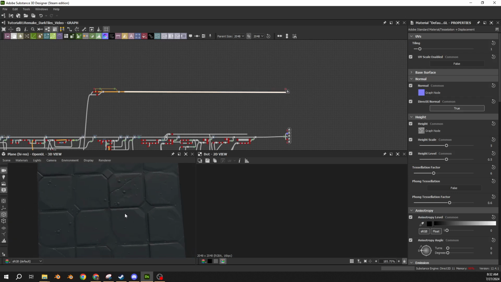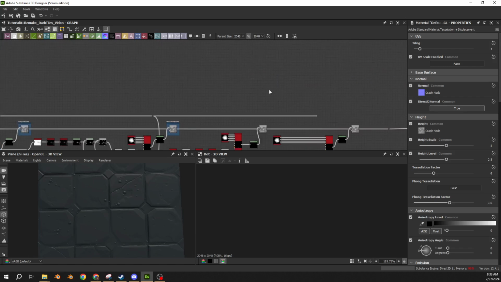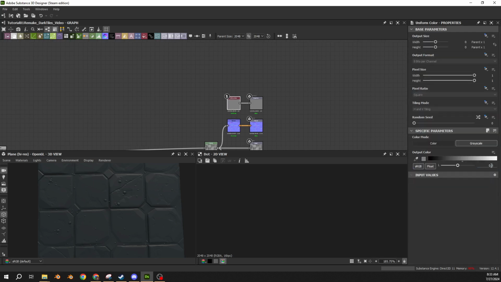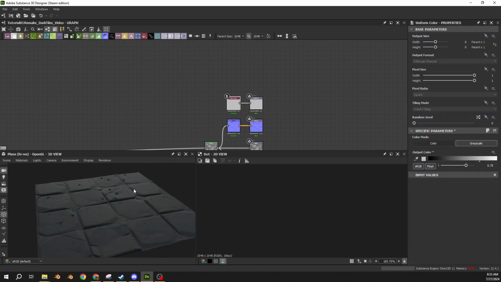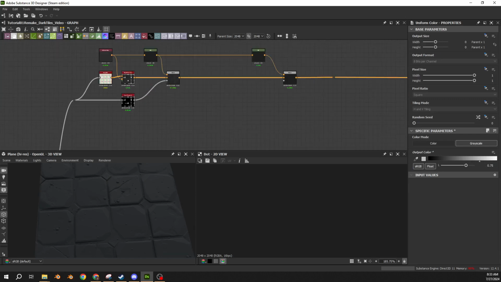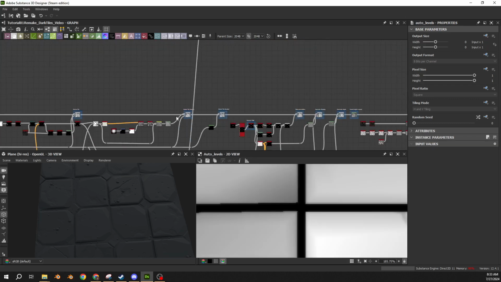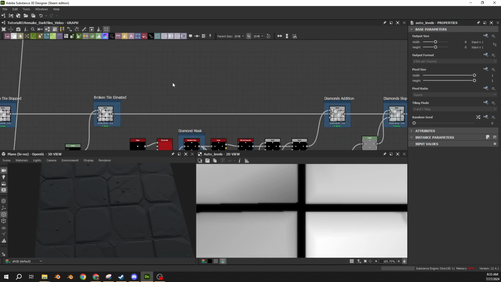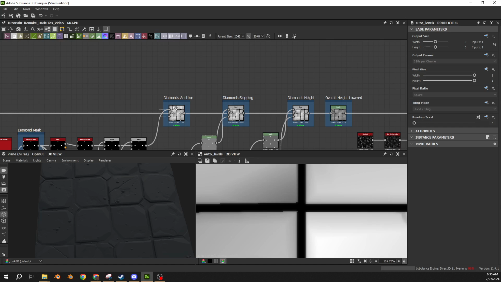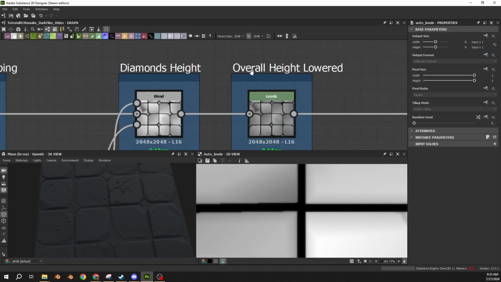Okay, so this is what we have so far. I'm going to actually increase the roughness to like 0.75. I don't want the reflections getting in the way. Okay. Now we are going to go back and we're going to pull from diamond's height. So we get diamond's addition, diamond's looping, diamond's height. So from here, because this is where we manually lowered the tiles, I don't want from here, I want from here.